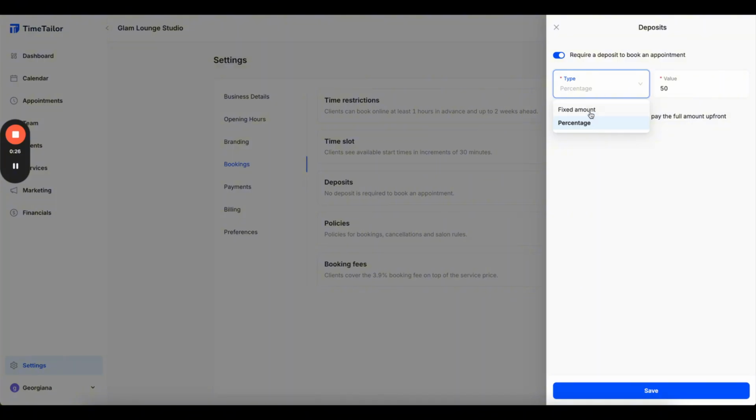Fixed amount means you can choose to set a fixed amount, let's say $10. That can be your deposit. So regardless of the total value of the booking, the deposit would be $10. Or percentage, where you can choose to set, let's say 50% of the total sum of the booking as the deposit. Another thing that you can set here is if you want to give your customers the option to pay the full amount up front. So we're going to leave this on as well, and we're going to save.